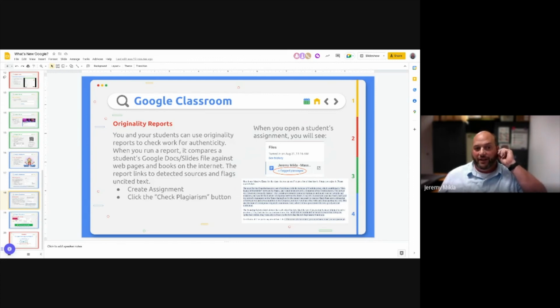Okay, another thing in Google Classroom, again, not something that is necessarily new, but it is something that often gets overlooked, and it's called originality reports. This is a great way to check that students' work is authentically theirs. So what it does, if you enable originality reporting when you create this assignment, there's a little button that you click to check plagiarism or to turn on originality reports. That's right near where you would set up the rubric if you were going to have one.